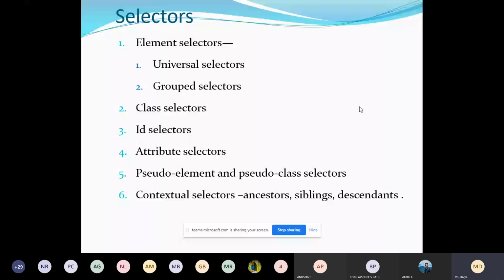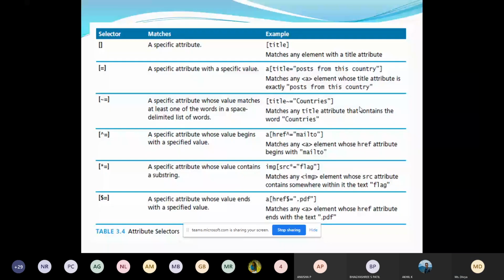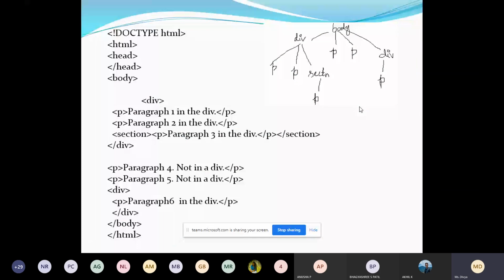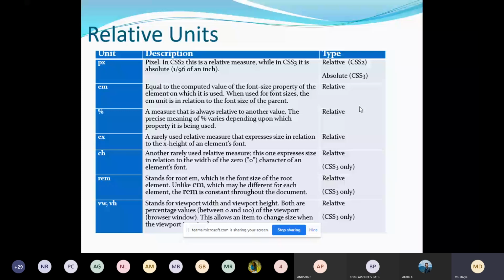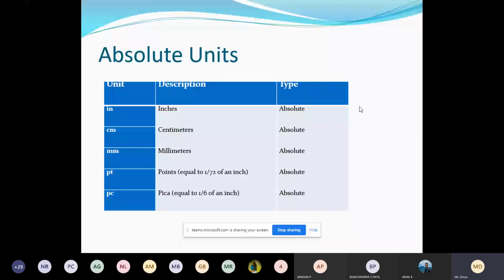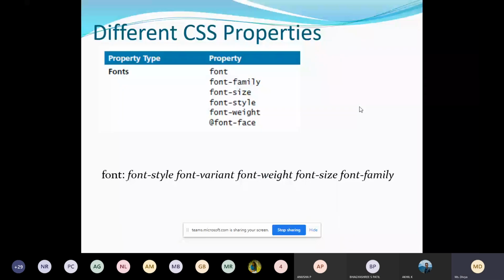I have given examples for all this. Then coming to the values, what are the different ways you can give the values to the color property? These are the different ways you can give the value to the color property. Coming to the units, what are the different ways you can give the units? You can give it in terms of pixels, percentage, centimeters, inches, points. The last topic we discussed is font properties.